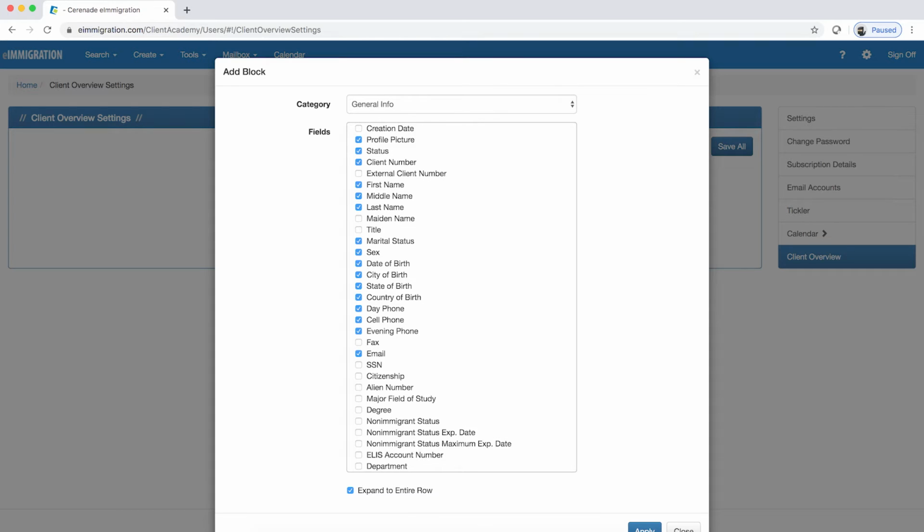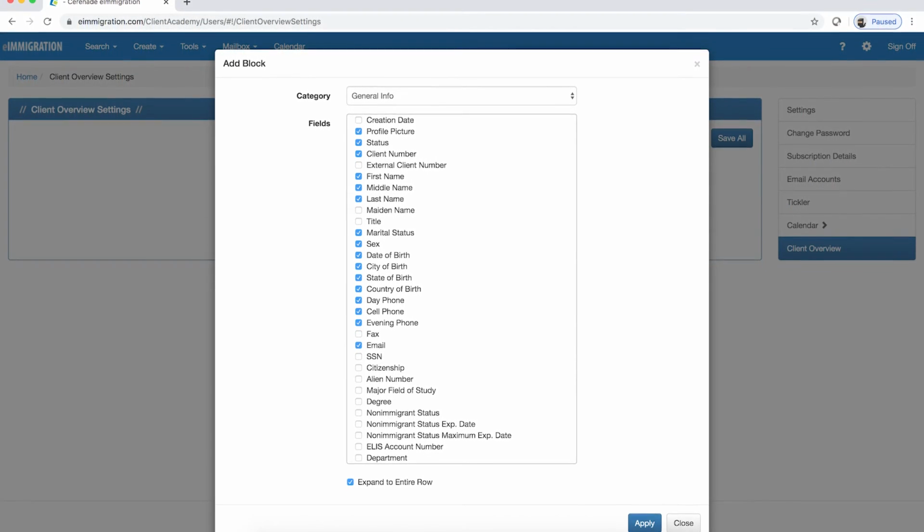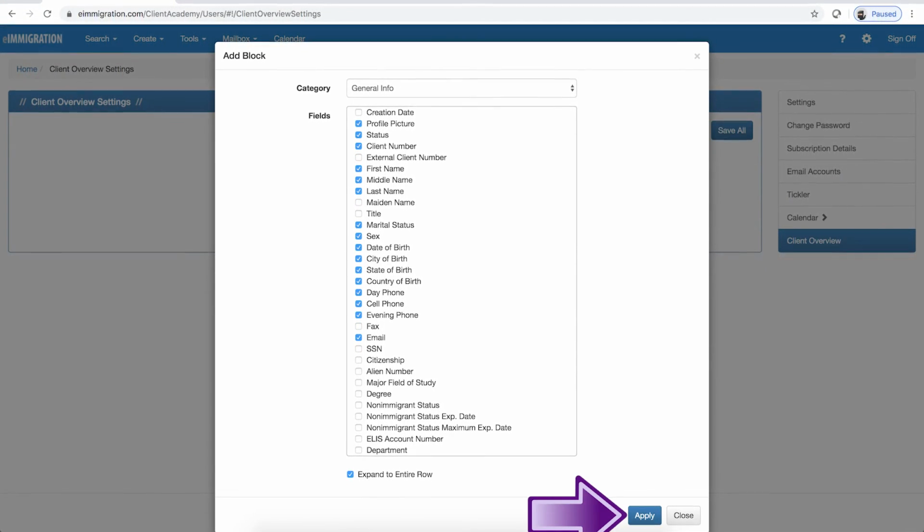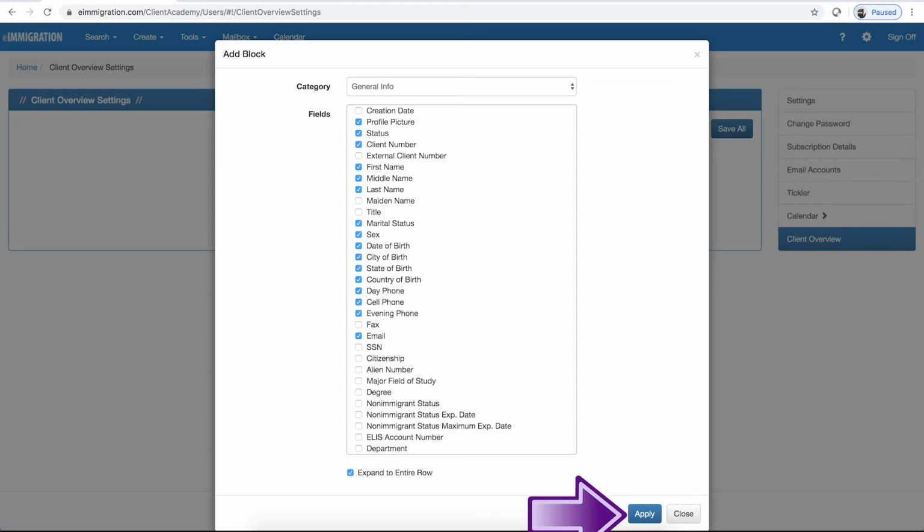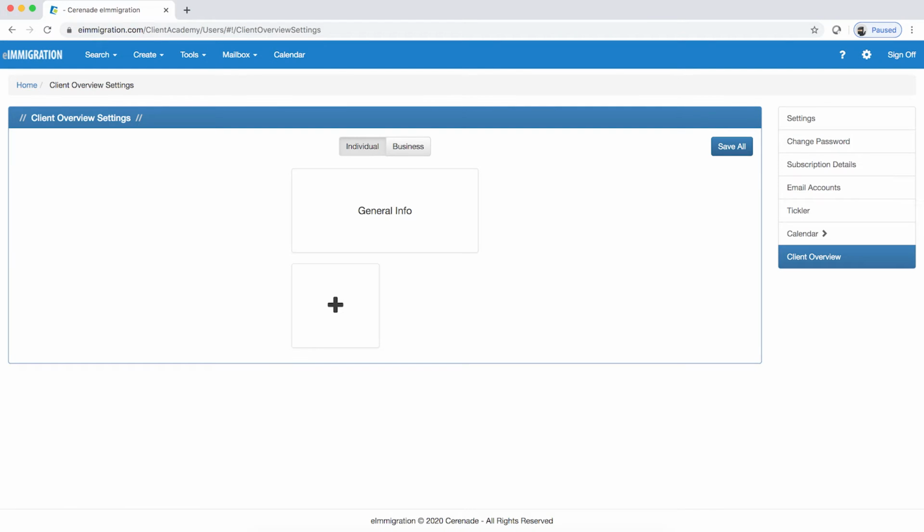Also by default, these categories are aligned side by side with other categories once created, reducing the length of the client overview. If you do not wish for this, you will click on the checkbox to expand to the entire row. Once I have the desired fields, decide to expand the row or not, I will then click on Apply. To finalize the changes of adding a category, I will click on Save All.